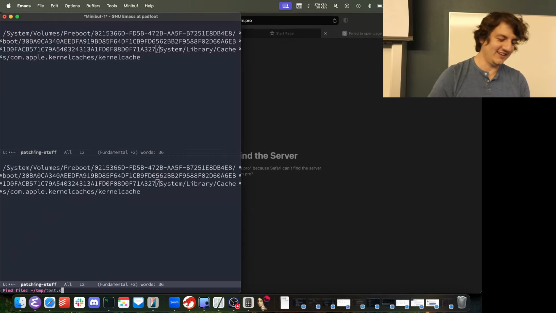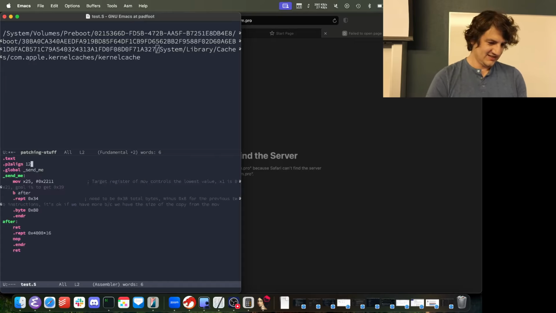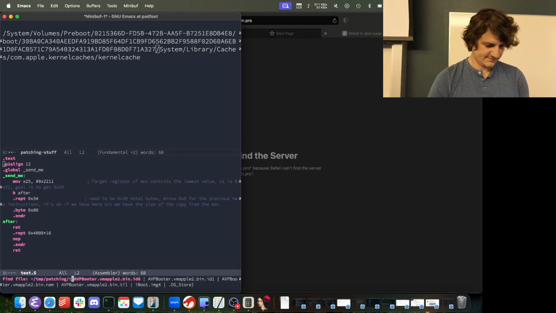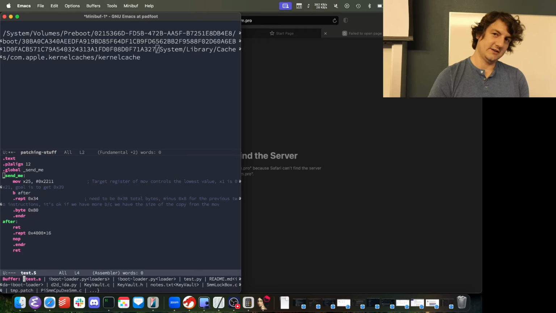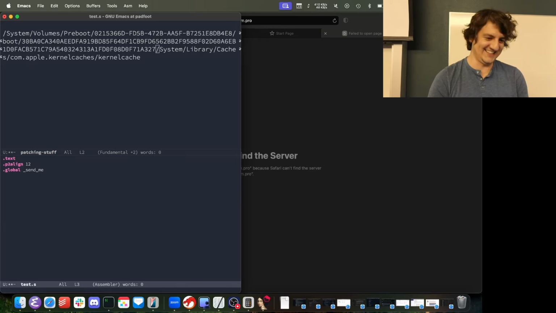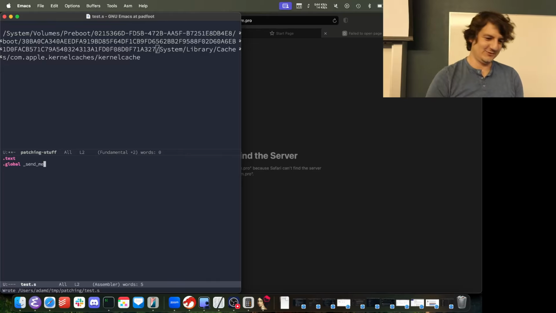I told you I'm running and I've disabled almost every security thing on this because I was testing. This has no SIP. It has no nothing. It has a running of an intentionally vulnerable kernel extension. Wait, I already have a test.s. No, I want to show everyone how to get the bytes. Are you doing it on your phone, the disassembler pro? Maybe ASU is blocking it or something.